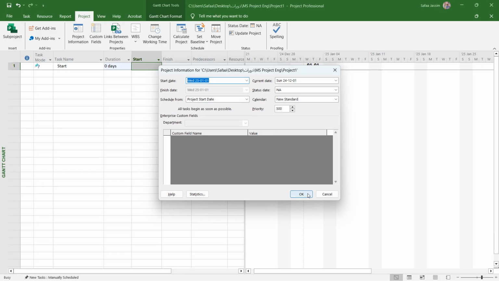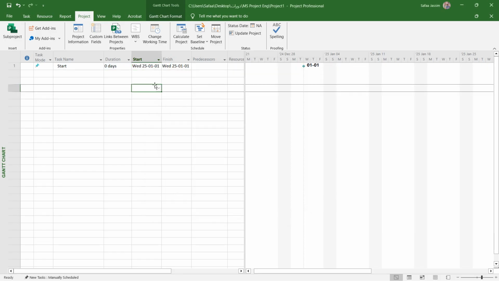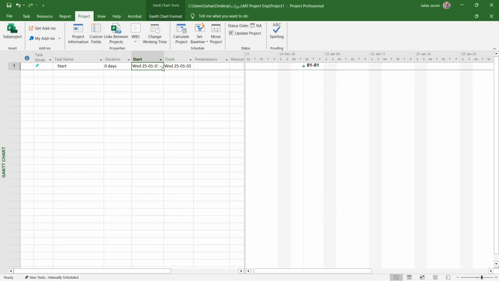Now, as a start point, we know the project start from the project information. The start point of our project here is this value. So we can set the value directly, or we can pick the value from this date and time picker. Okay. Now, as you can see, because this start point has a duration 0, the start point will start at this value and end on this date.